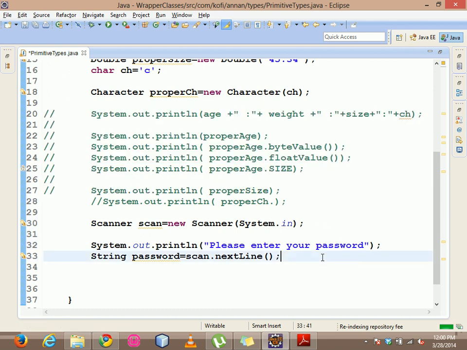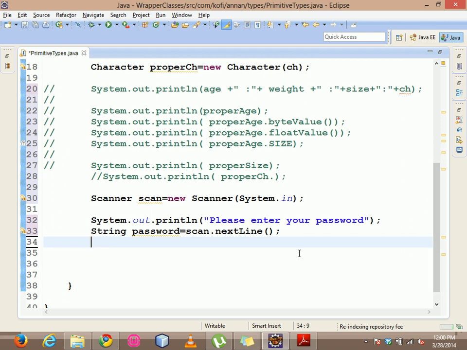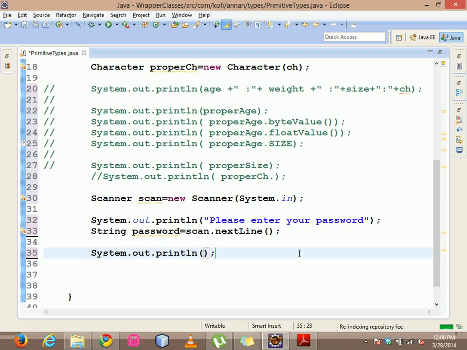Comment them. Then I'll just print out what the person entered. So sys out again. I'll just ask, are you sure this is your password? So there is, I will break out of this.